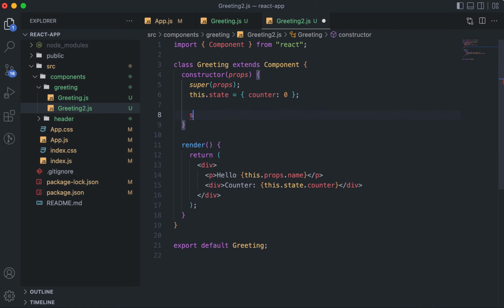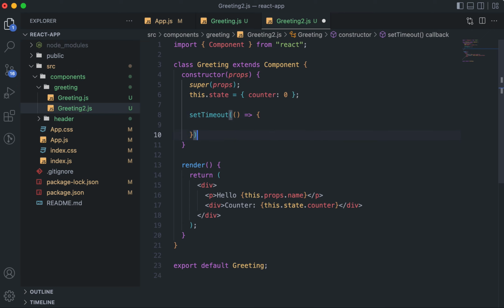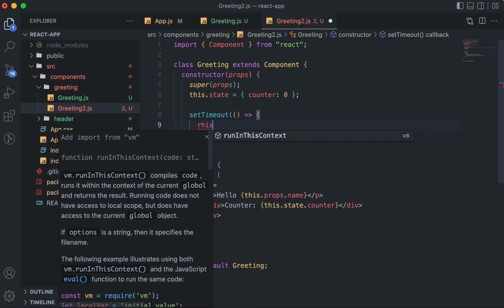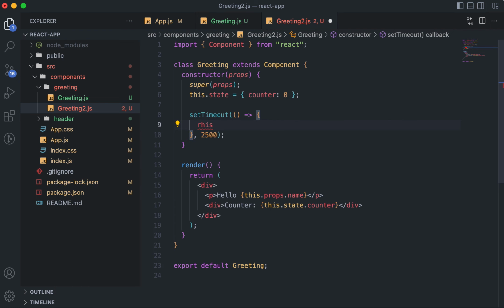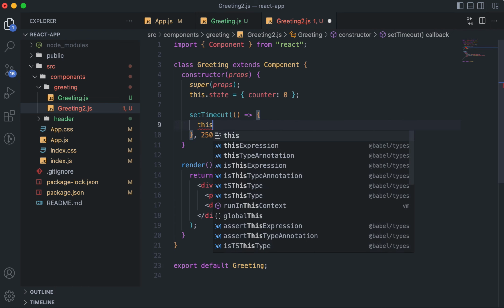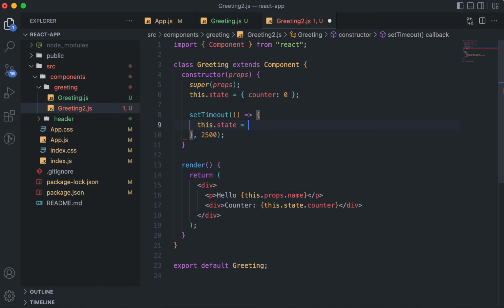Let me write here only. So setTimeout only. I'm just giving an example. There are better ways to do this, but right now just try the simpler way. So what I will do is this.state is equal to, and let's say counter 10. Actually this is the wrong way, I'm just trying to show you this is the wrong way.